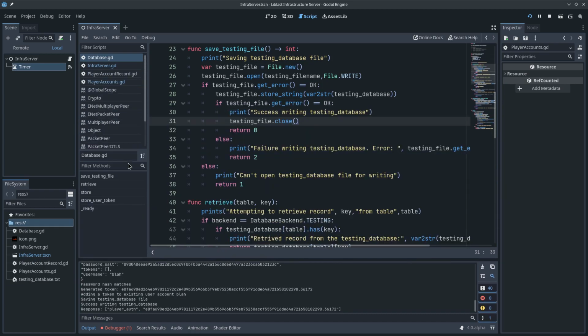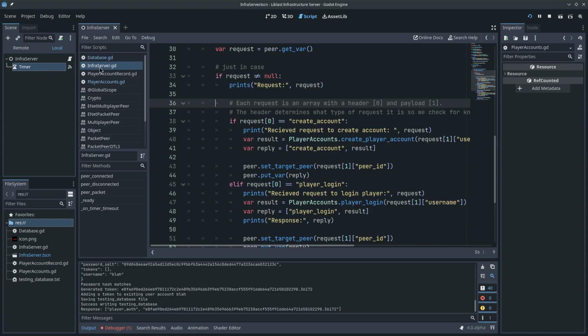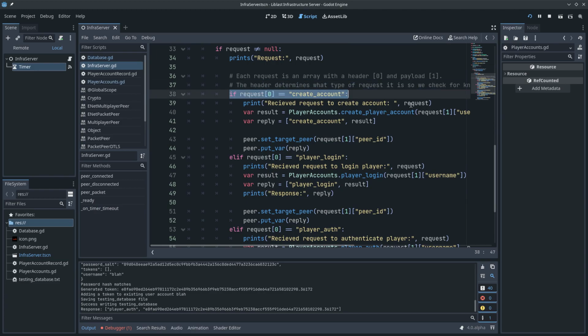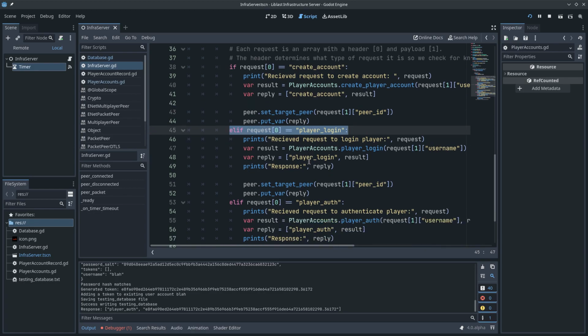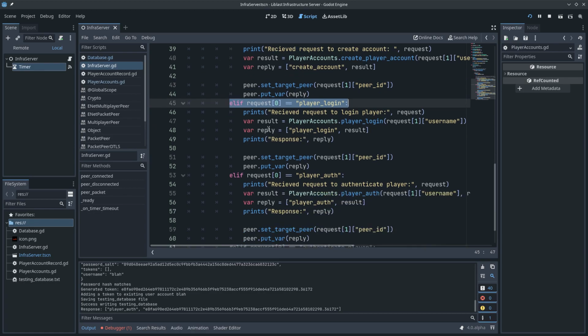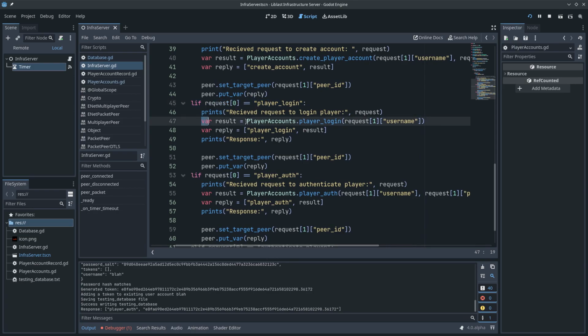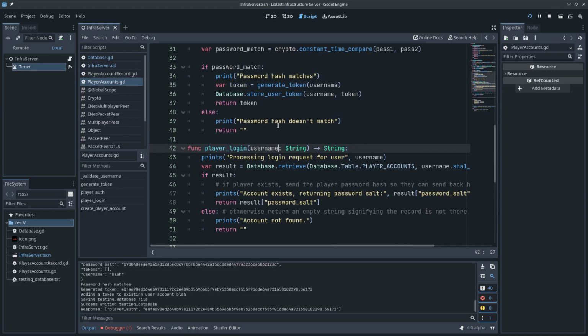We can look at this. Let's go in for server and on timer timeout. So create account request, yes, we replied success. Another request, player login. If there is a request to login a player, we need to check if the username exists. So we go player accounts, player login, and we send the username. Let us see what this does.